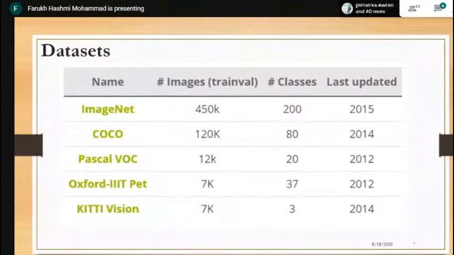The ImageNet data set has 450K images, and 200 categories of classes are available. It was updated to 150. The COCO data set has 120K images and 80 classes. Similarly, it was updated to 140. The Pascal VOC data set, updated in 12, has very few images compared to the other two, 12K. The Oxford-IIIT Pet data set has 7K images and 37 classes, and was updated in 12. The TT data set, also for vision purposes, has 7K images and 3 classes. That is a very simple data set, with only 1, 2, or 3 classes.